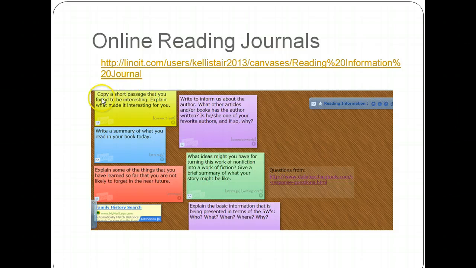And so I've got: copy a short passage that you found interesting, explain what made it interesting for you. Write a summary of what you read in your book today. Write to inform us about the author. What other articles or books has the author written? Explain some of the things that you've learned so far that you are not likely to forget in the future. What ideas might you have for turning this work of nonfiction into a work of fiction?